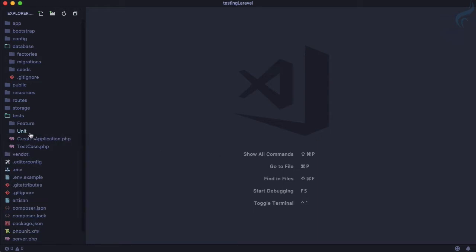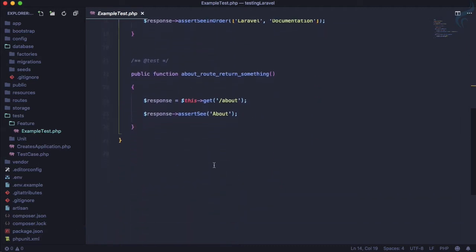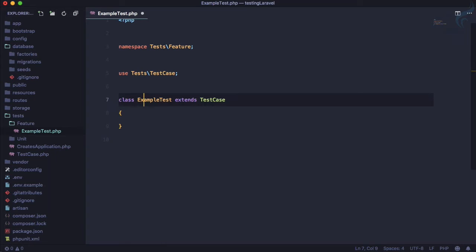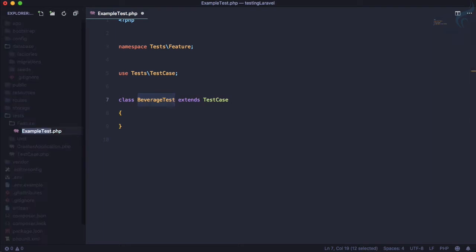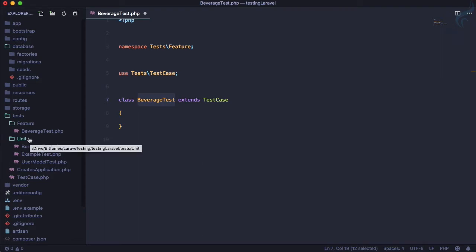So I think you guessed it right. We need to go to the feature test, and we are doing lots of things here. So let's just delete this, and I will rename it to, let's say, beverage test. Yes, we have two beverage tests, but these two are inside their respective folders, so we don't have to worry about that.